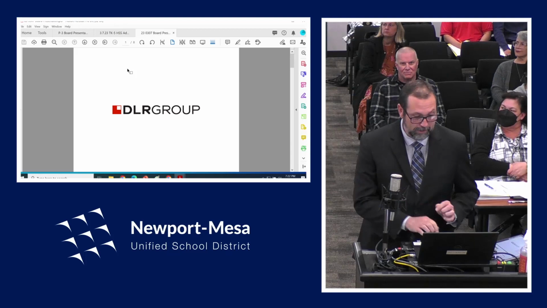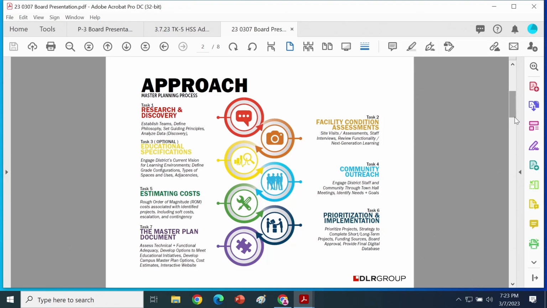And so, go to the next slide here. So this is a slide that really talks about a process where we're going to be taking a tidal wave of information and trying to distill it down into actionable data for you, for the facilities team, to start to prioritize what the condition of your facilities are and what types of improvements you're going to need to make over the coming years and decades.